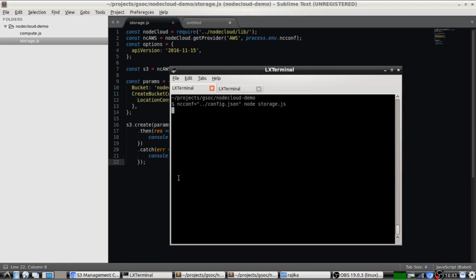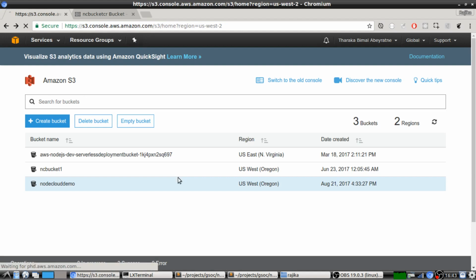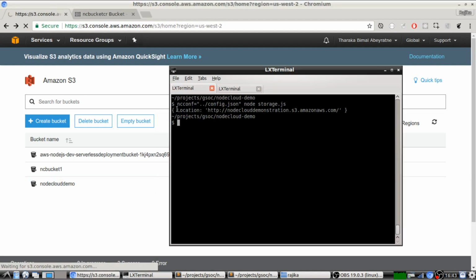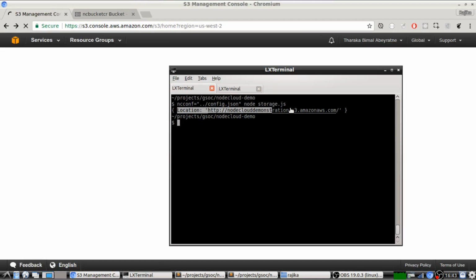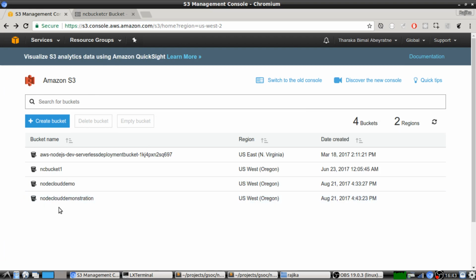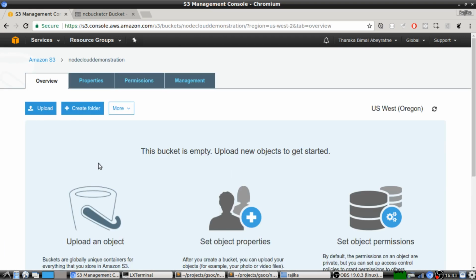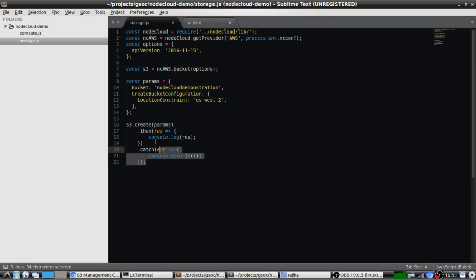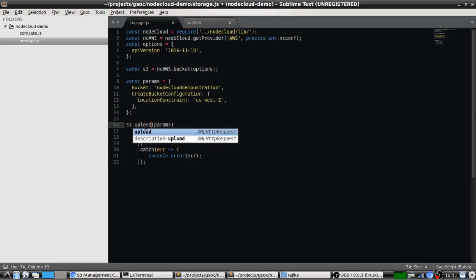So this should create an S3 bucket and we'll be able to view it from our S3 management console. So it has been executed successfully. It says that the location is NodeCloud demonstration.s3.amazonaws.com. So we'll see whether it's here, and it has created an empty bucket. Now we'll see how we can upload to this bucket.